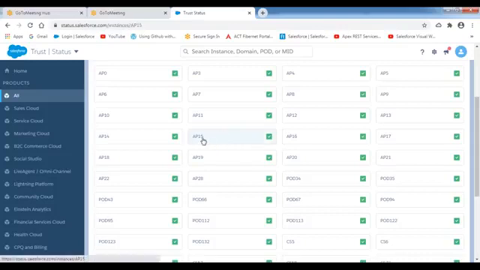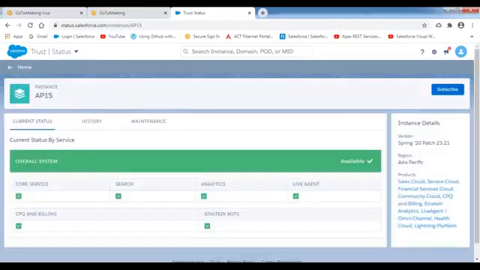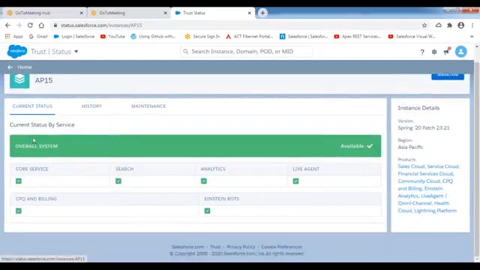So just click on that server number. Now we can see the server information. It is indicating the current status. Overall Salesforce server status is okay, available, nothing but the green symbol. That means it is indicating the server is up and running fine.